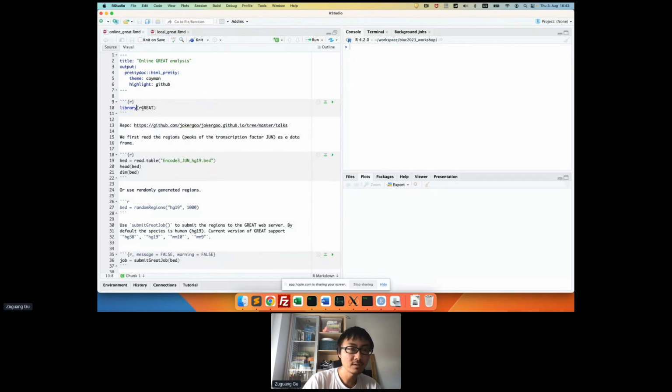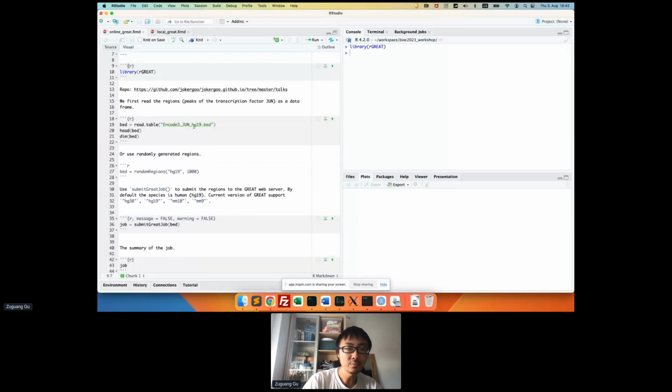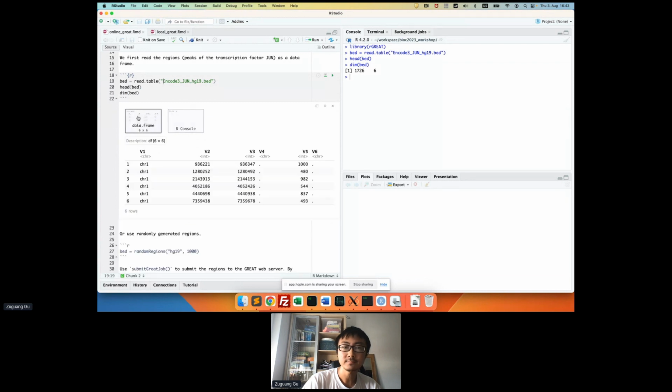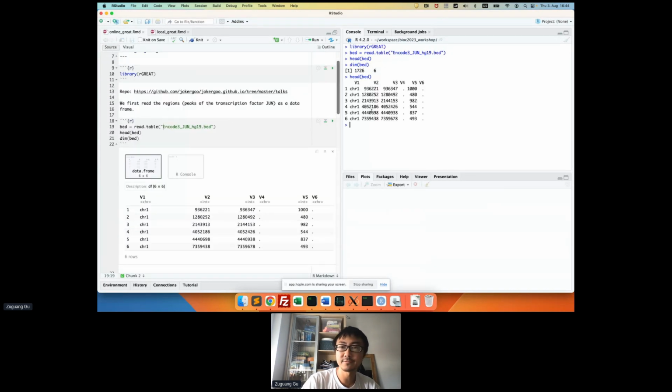So I first load the package. And the input for the analysis is the regions. So it can be a data frame. So for example, this contains the peak regions of a transcription factor, JUN. So it's basically a data frame. And basically only the first 3 columns will be used.